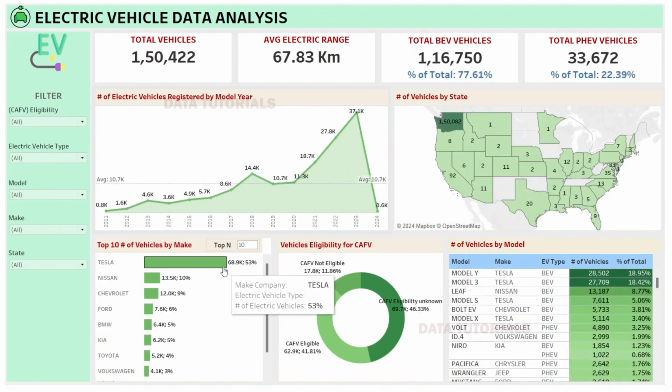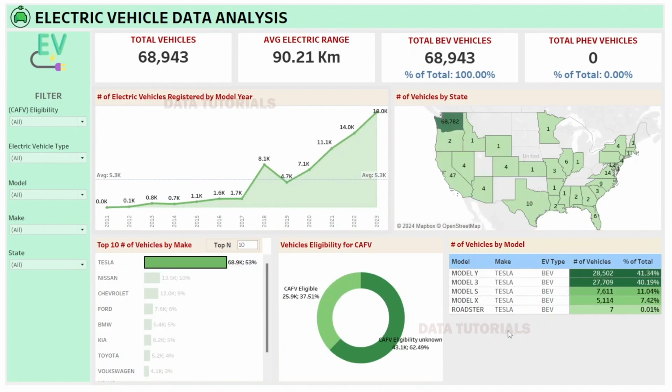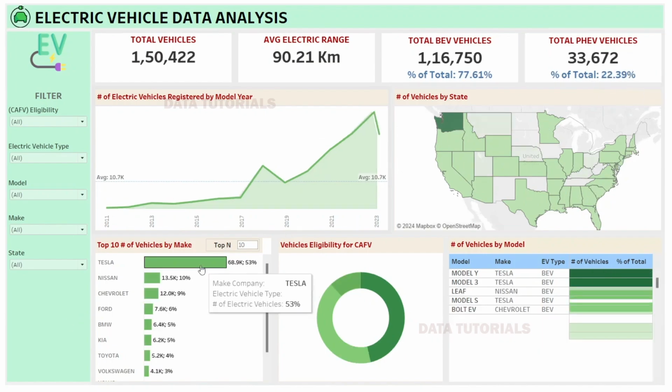Let's say you want to see Tesla, and how the figures are with respect to the Tesla make. When I click on Tesla, all the data is shown for Tesla. You can see the total number of models is 5 for Tesla. You can see the CAFE eligibility, the total number of vehicles Tesla has sold, its electric range, and the total number of BEV vehicles. You can see PHEV vehicles for Tesla are 0. In this way, different insights can be generated from here.